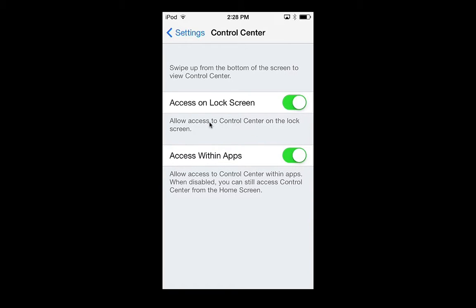From any home screen on your device, you're going to be able to flick up from the bottom and get at the Control Center. But if you want to be able to access the Control Center within apps, and that's any app, with a flick up from the bottom, you're going to want to have that on as well. Now I find having access to those toggle settings very useful, so you can see here that on my devices I have both of those on.